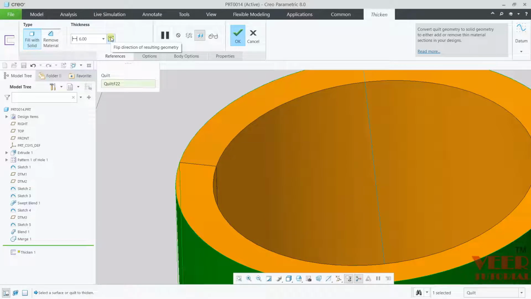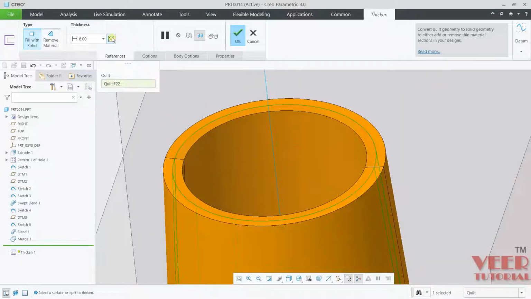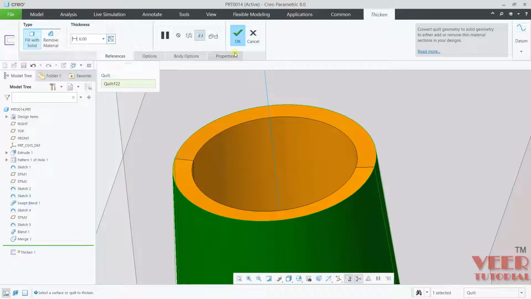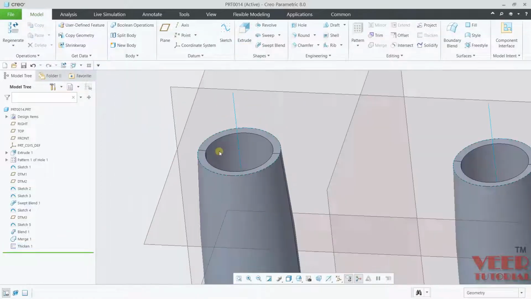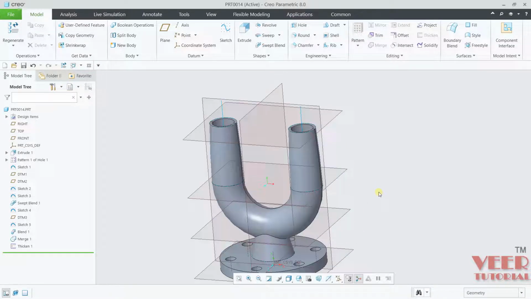If I click on this flip direction once again, now it is symmetric. So I want this thickness on the inside. Now click OK. So in this way we have provided the thickness, and you can see all the body is now solid. So we will continue this in the next lecture.